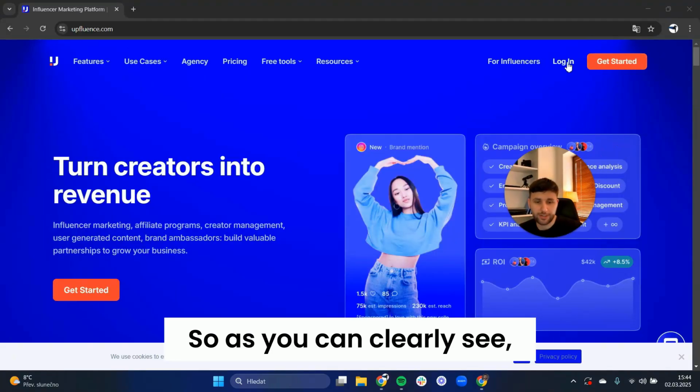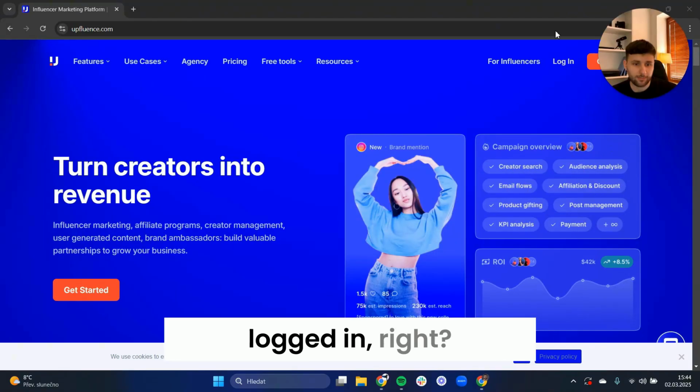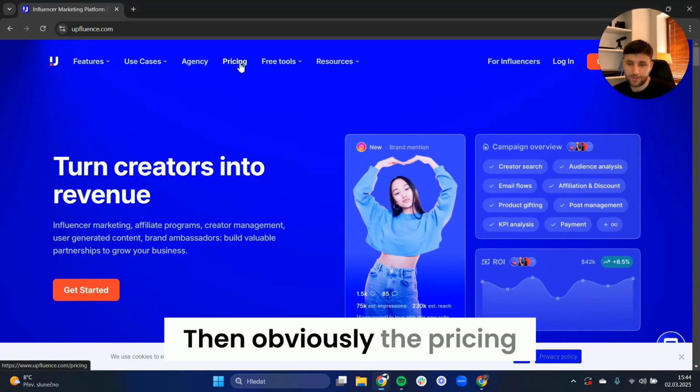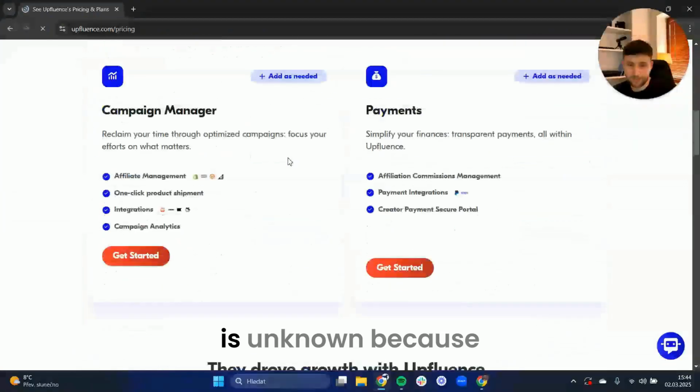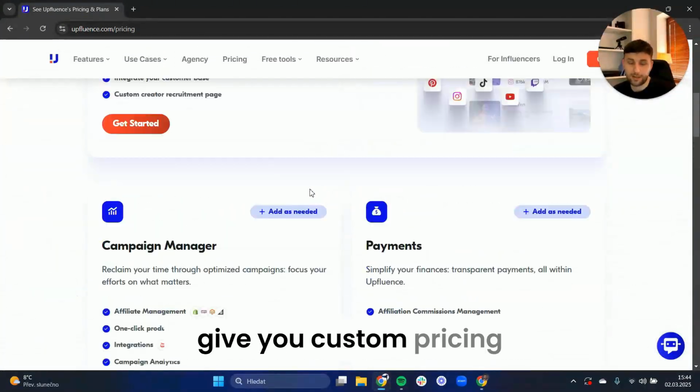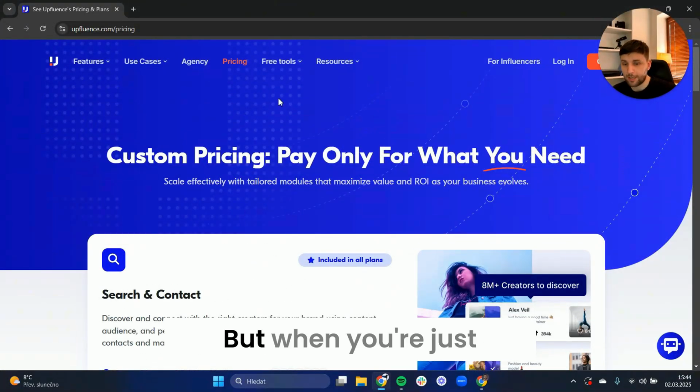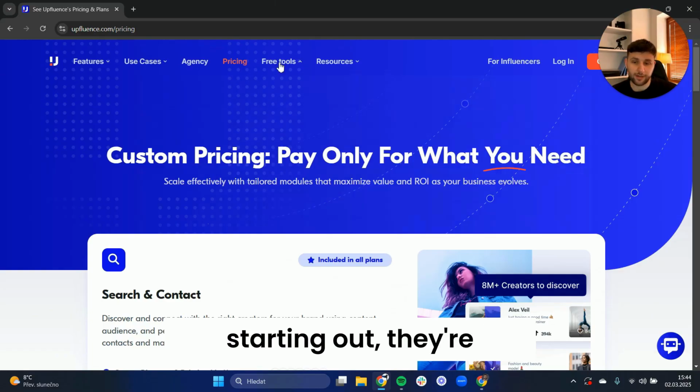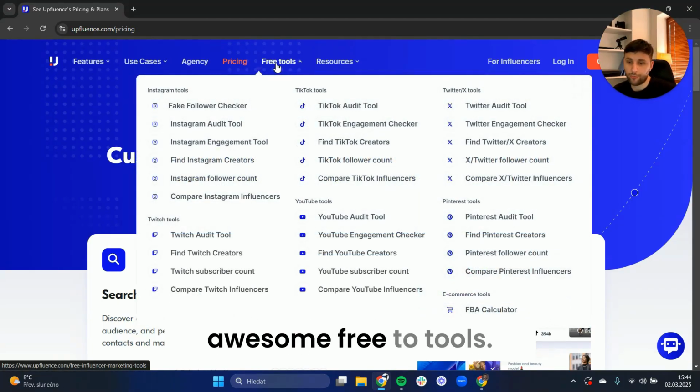As you can clearly see, I am not even logged in, right? Obviously the pricing is unknown because they will give you a custom pricing based on your needs. But when you're just starting out, they're giving you absolutely awesome free tools. Now, let me just show you why this is so important.